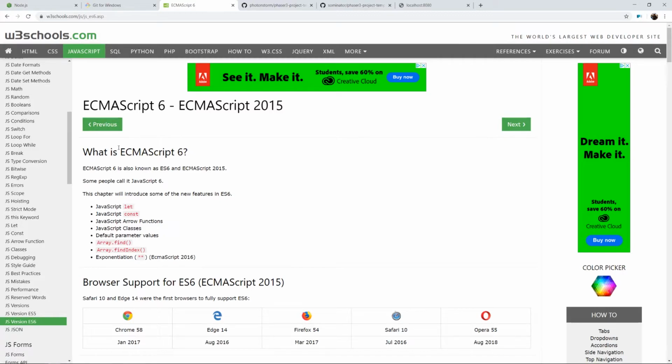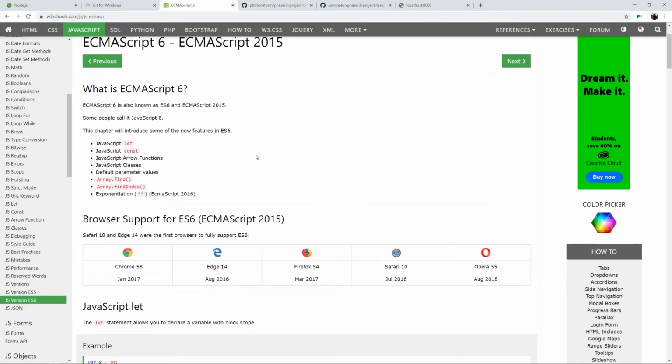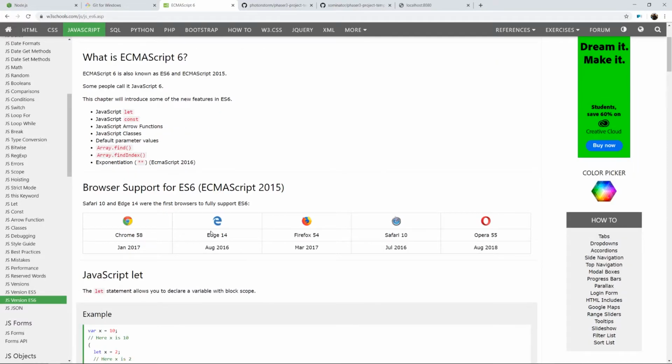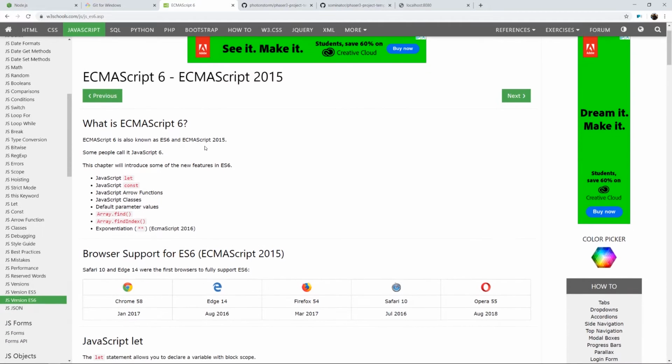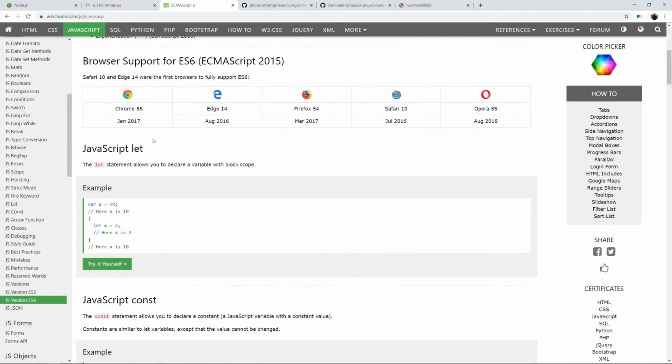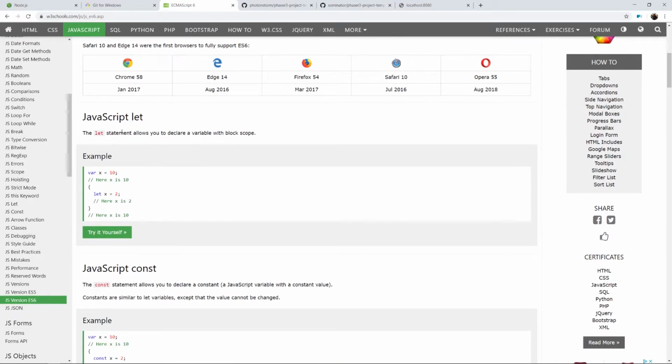It says, what is ECMAScript 6? And it says it's also known as ES6, and some people call it JavaScript 6. It includes certain things that you won't find in a lot of vanilla JavaScript, such as the concept of let and const, arrow functions, classes. There's also use of things like import and export. We'll take a look at some of those things in practice so you can get an idea of what they mean.